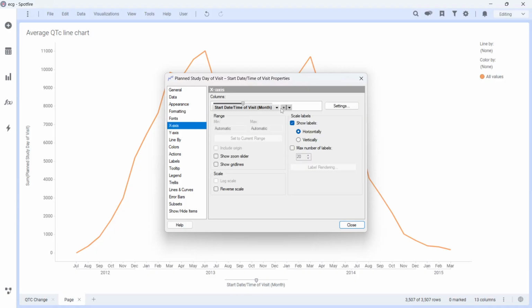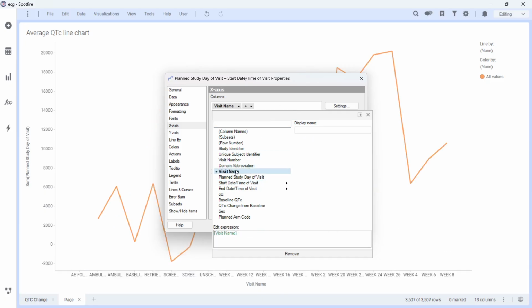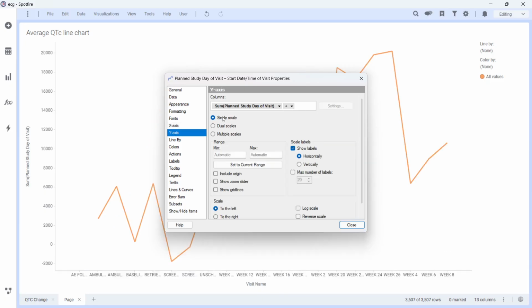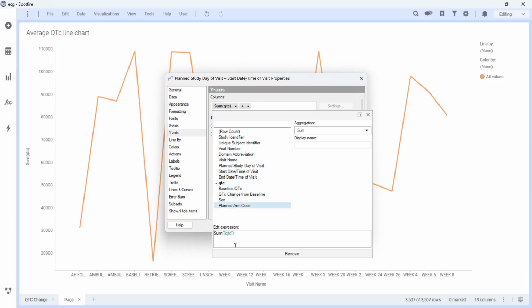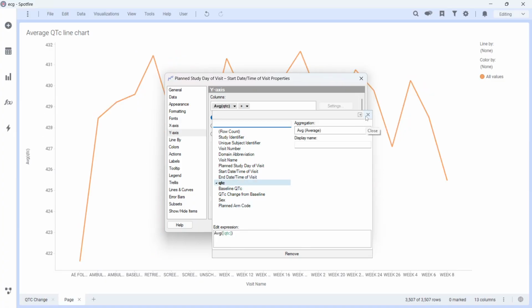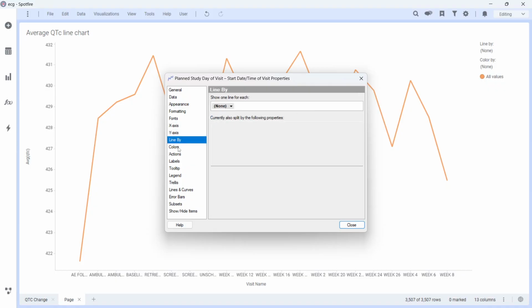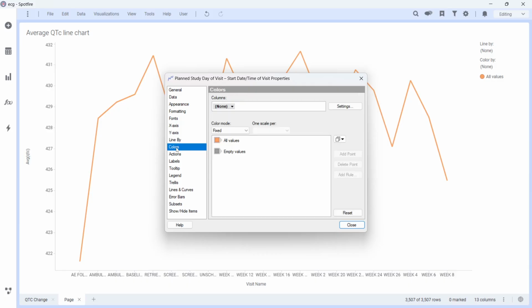In the x-axis we consider the visit name, and the y-axis we take QTc, which would be the average. We don't give any colors, so line by will be the default. No color grouping is applied here, so this shows us the mean QTc value at each visit across the population. Maybe we can change to red color.